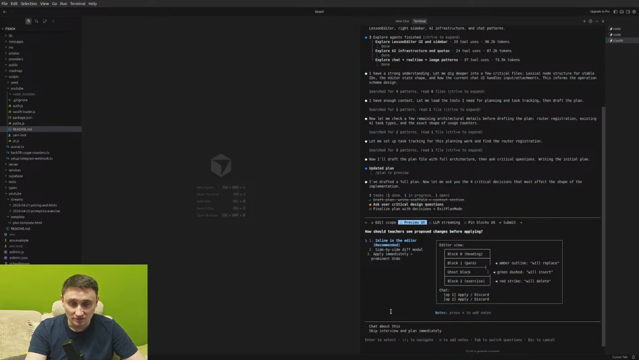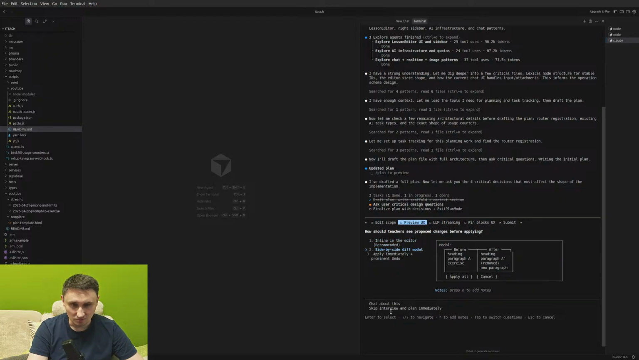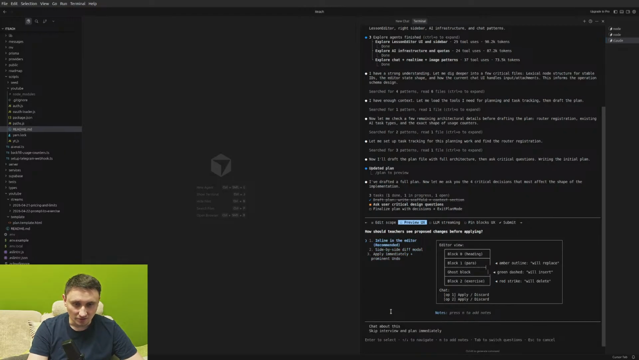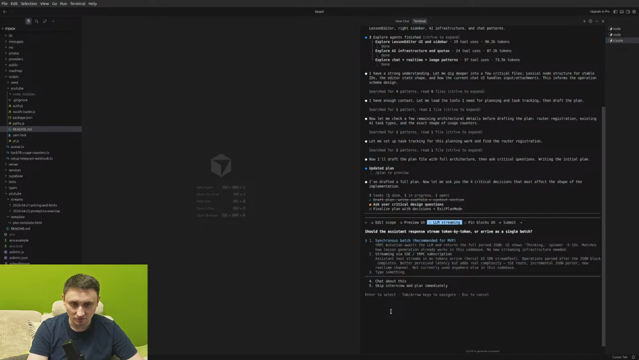Yeah, so that's a preview of changes that will be applied. We have the option inline in the editor. Basically, I guess it's similar to how GitHub shows changes, like what is removed, what is deleted, side by side. Okay, let's try inline and see how it works. Then we can change it if it's too bad.